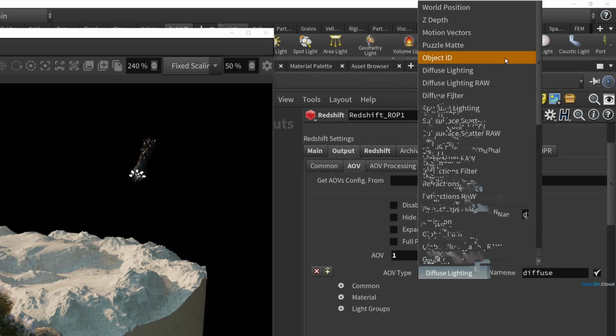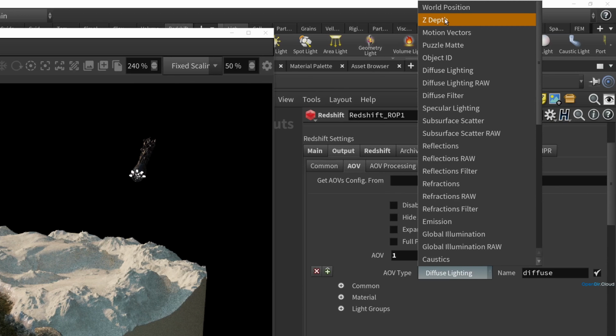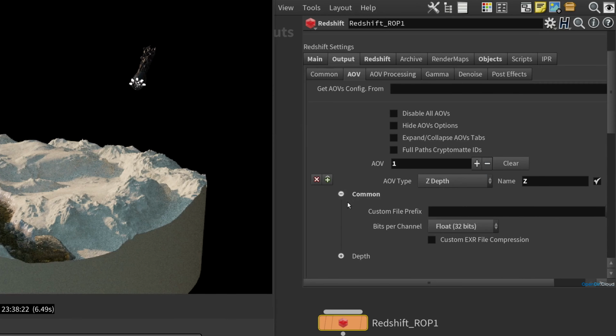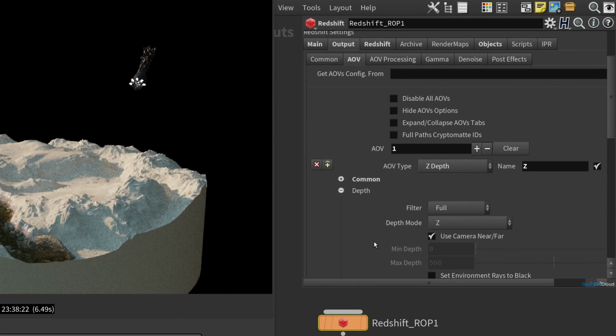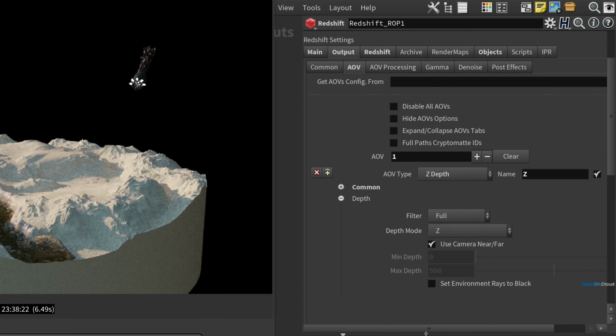And one of the most common AOVs that you'll want to add is the Z depth. So if you click on that one and open up the depth drop down here, this gives us a couple different modes for our Z depth pass. I believe this default depth mode might be an absolute Z depth from the camera, but typically I like to use a normalized depth myself. And we can look at the standard Z depth mode first.